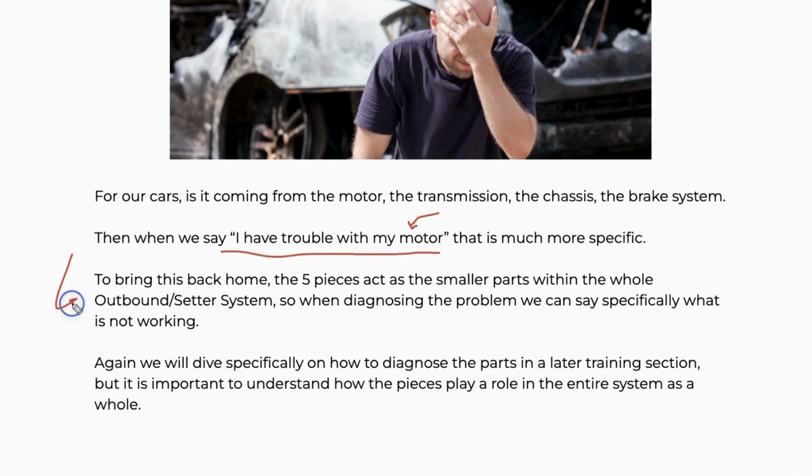So to bring all of this home, why am I sharing this with you? The 5 pieces of the outbound setter metrics, all those 5 metrics that I shared with you, are a part of a whole system. And the whole system is the outbound setter system. So when we diagnose the problem, we don't want to just go, oh, the outbound setter system isn't working.